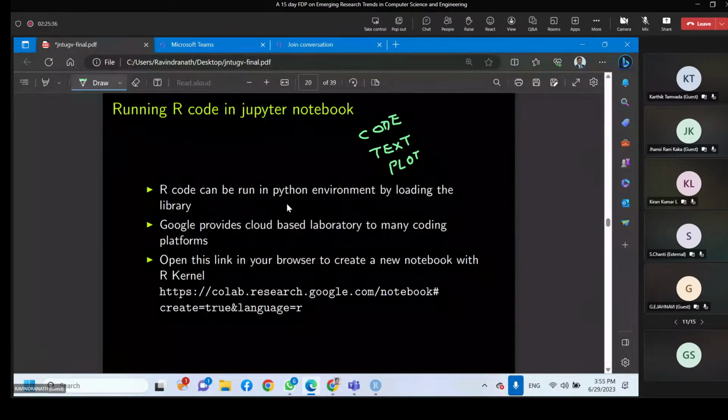Okay, next. So R code can be run in a Python environment by loading the library, and Google provides a cloud-based laboratory for many coding platforms. Say you can run R, you can run Julia, you can run Python. So likewise, you can run many things in Google Colaboratory, Colab.